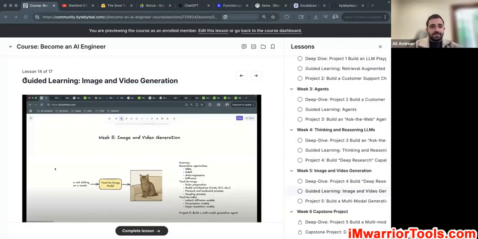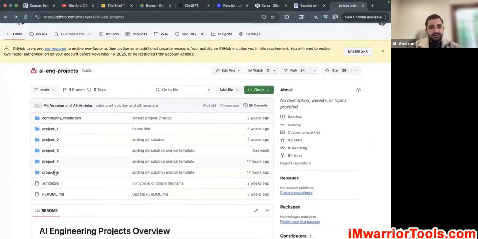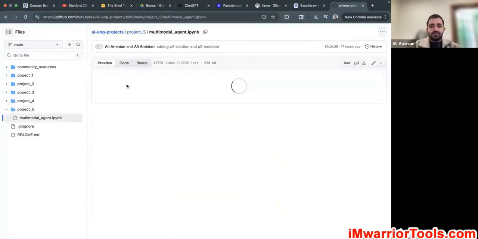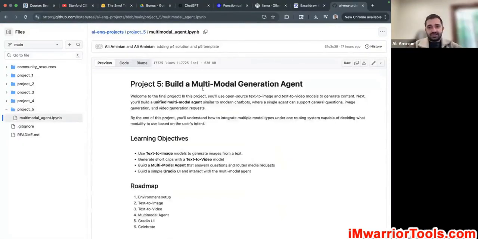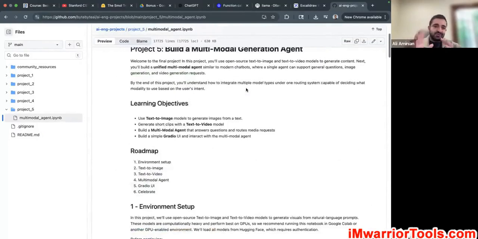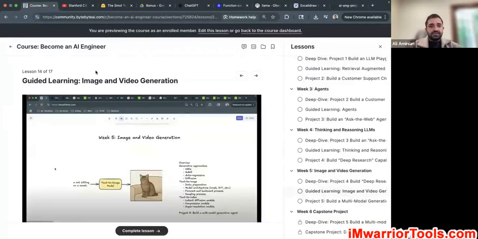And the project is also going to be around that. So the project is also pushed here. So your goal would be to build a multimodal agent, multimodal generation agent. And then, so it's going to be the last piece of the puzzle. So this is regarding that.